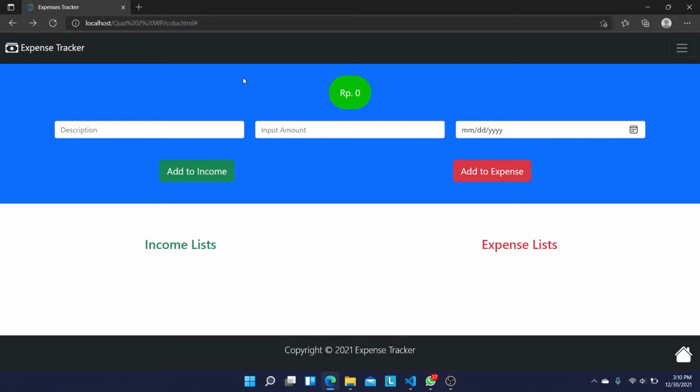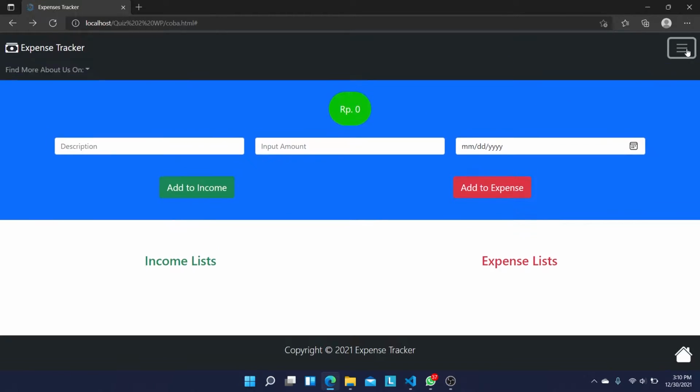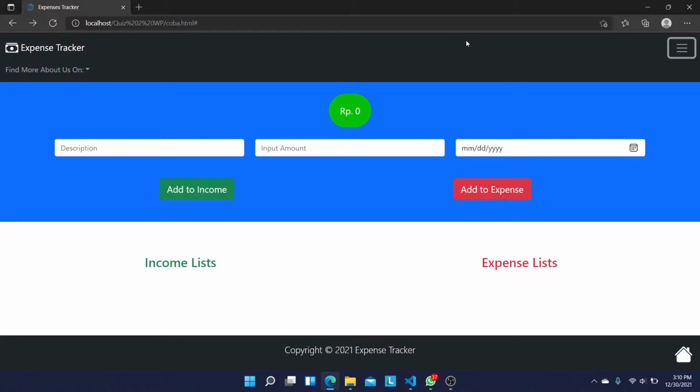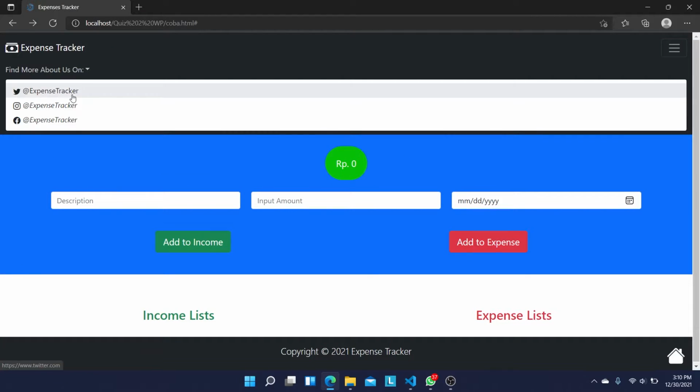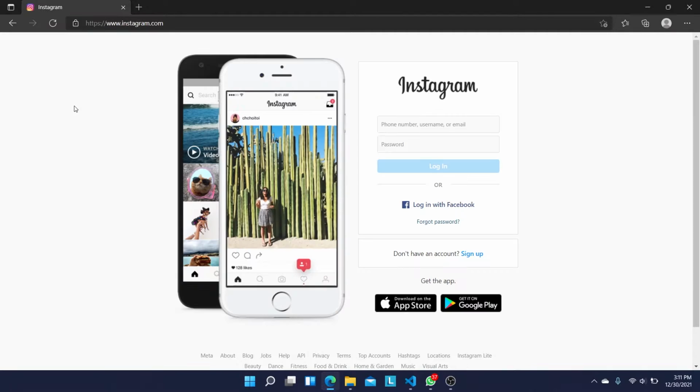As you can see here, I've made it into 4 parts. The first is the navbar. In the navbar, there is a title, icon, and navbar toggle buttons. And inside the toggle, there is a dropdown. If you click one of them, it will direct you to the website that you have clicked.